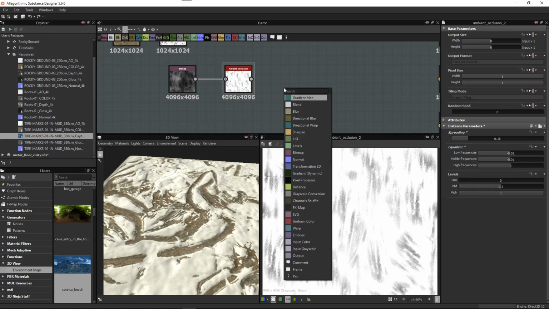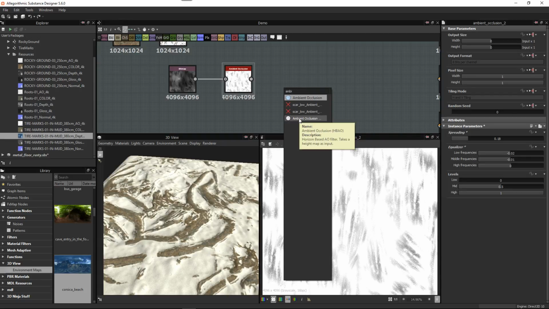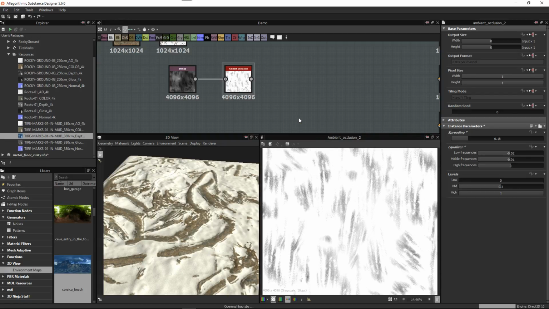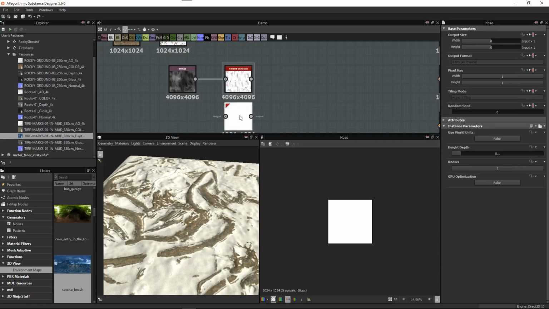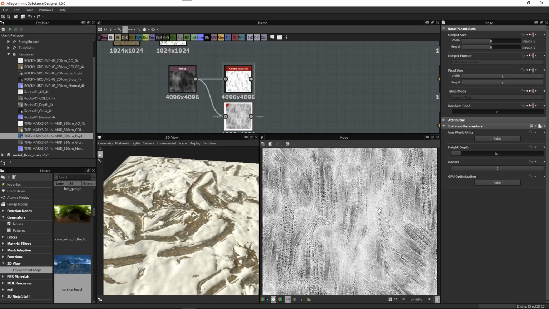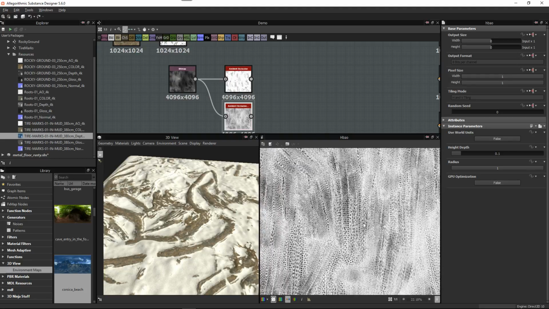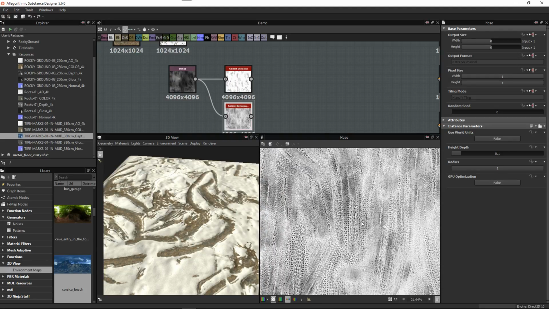So now what I want to do is just show you the new ambient occlusion node. And again, it's this one here. It's horizon-based ambient occlusion. Let's just bring this in, and I'm going to use that same height map. And so now you can see the difference that we get. It's a complete change. I mean, it's a 100% improvement.